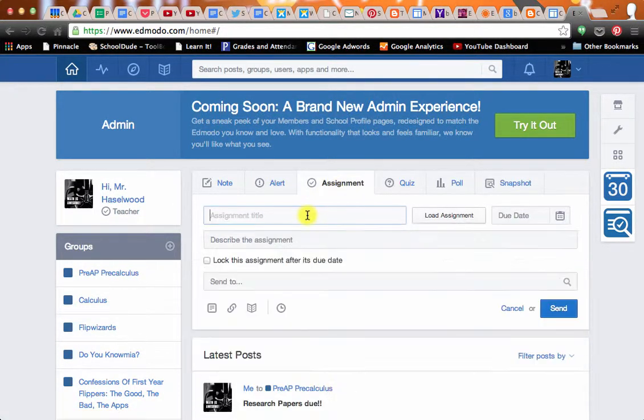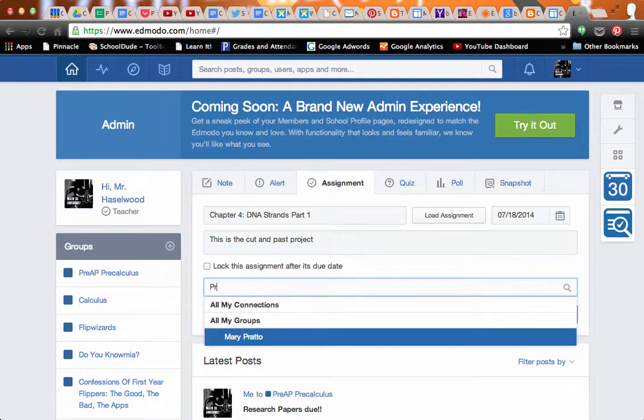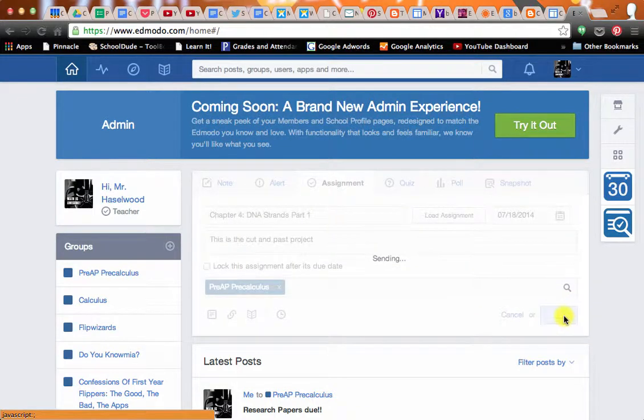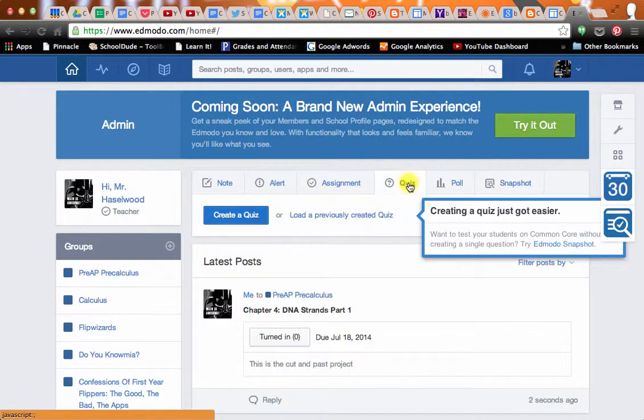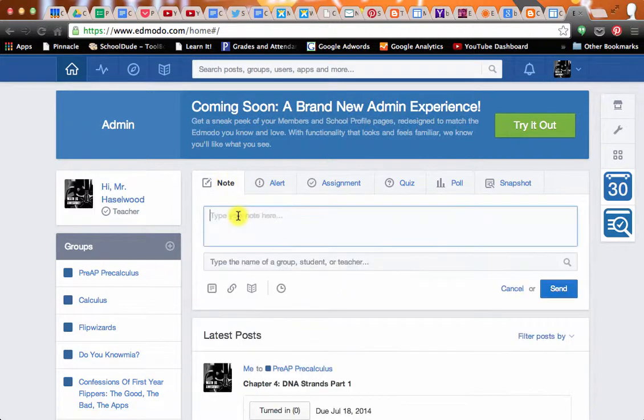The assignment is super handy. You can create an assignment which populates a calendar. Just give your assignment a name, click a due date, and then give a short description of what your assignment is. Once you're done with that, you have the opportunity to lock the assignment after its due date, which means nobody else can submit it. Choose your course and submit it that way. Okay, so really, really cool stuff. You can also send quizzes. You can do polls. And all of this will show up on your group's landing page once students log into and choose your group.